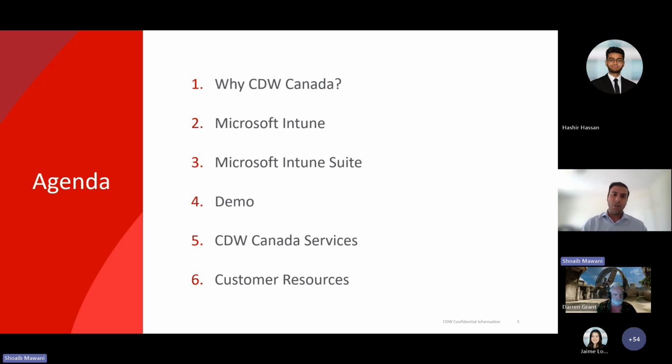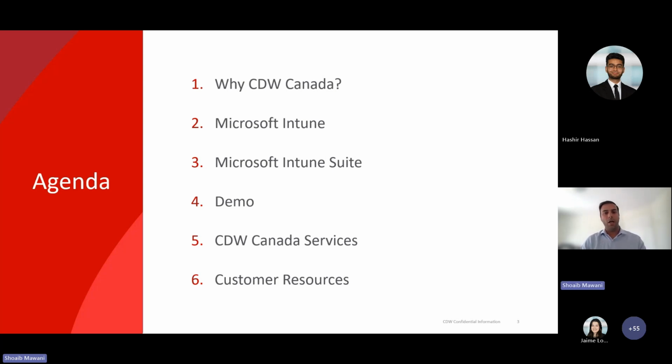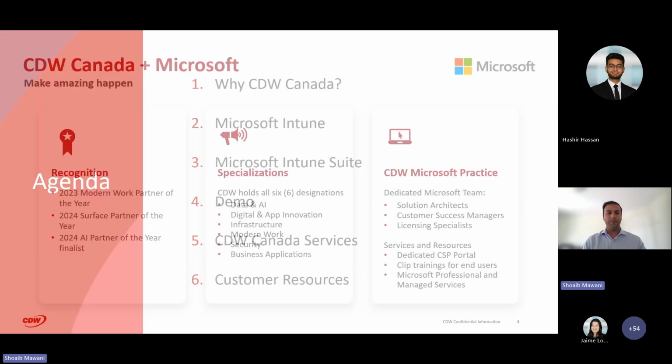So agenda for today, we're going to go through why CDW Canada, why should you be working with CDW Canada on our Microsoft practice? We're going to do a quick recap of Microsoft Intune, and then we're going to jump into the new features that Microsoft has introduced with the Intune Suite. Then we jump into a demo right after, provided by Hashir. And then we will be talking a little bit about the CDW Canada services. So what kind of standard offerings we have around the M365 suite, around the Intune suite, as well as around Intune. We also have a few resources for you guys to go through, get a little bit better understanding of our services and what they entail. So let's get started over here.